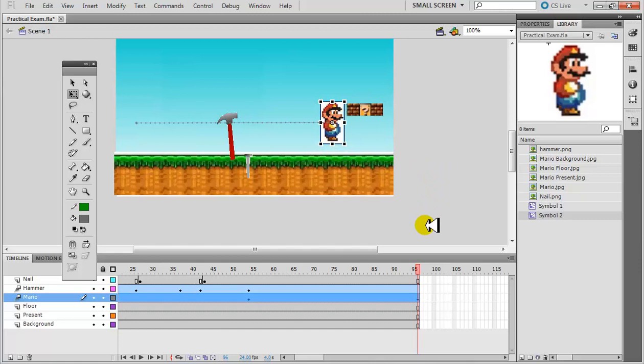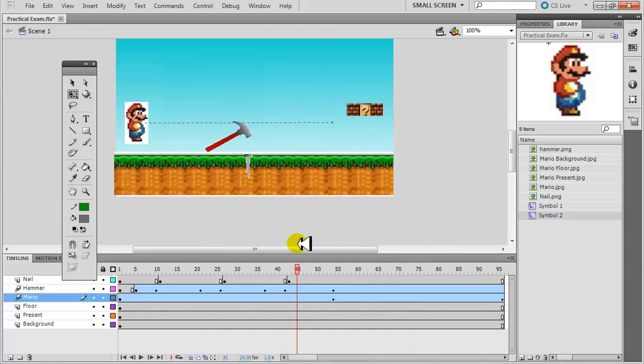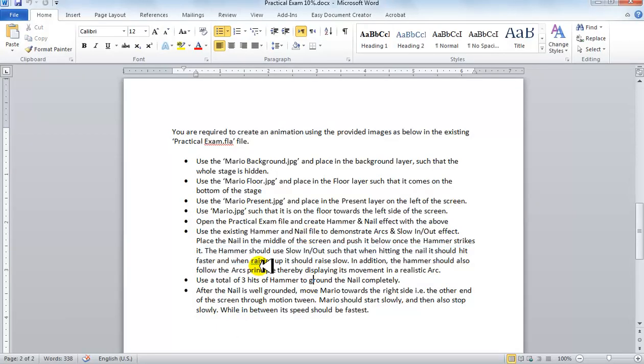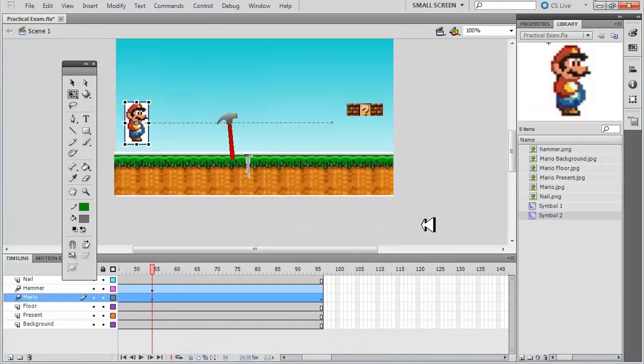That's all. Okay, so to this animation we have finished hammer's slow in and slow out, hammer's arc, and now we'll do the slow in and slow out of Mario. So it says that Mario should also be using slow in and slow out, because move Mario towards the right side after the nail is grounded, the other end of the screen, through motion tween. Mario should start slowly and then also stop slowly, while in between its speed should be faster. So you see Mario starts from here and it stops here.